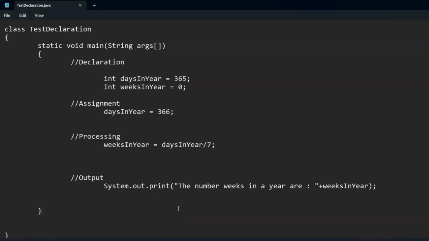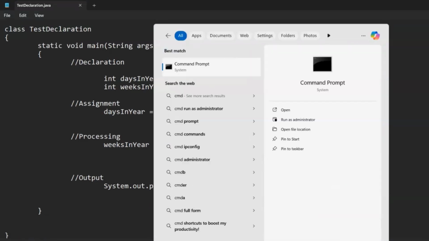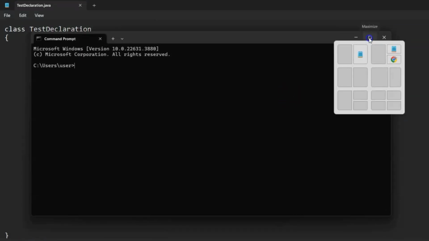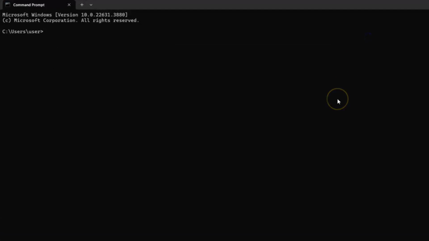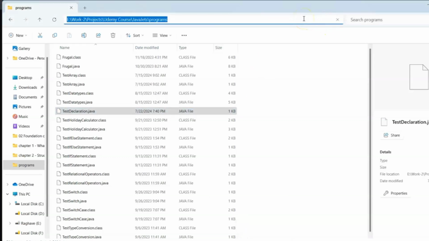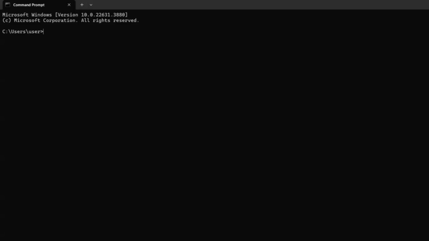So we have understood how a program is compiled and executed. Let's compile and execute our TestDeclaration.java. For that, we have to open the command prompt and navigate to the folder where we have saved our program. So we have saved our program here. We'll change the directory and we'll say cd.